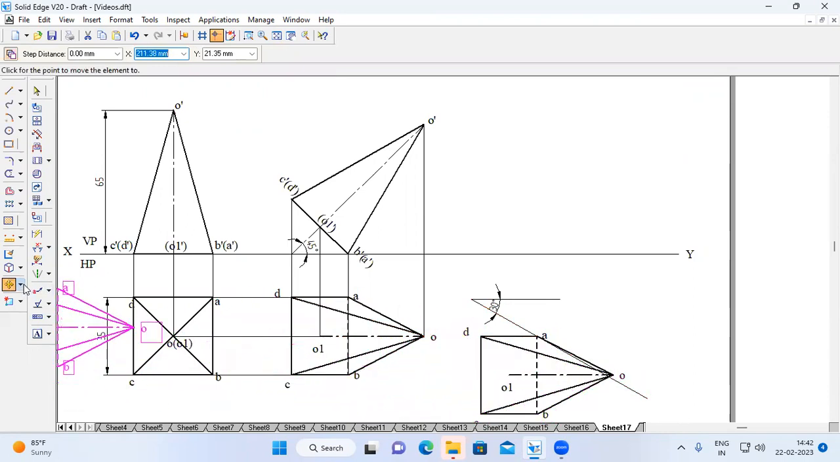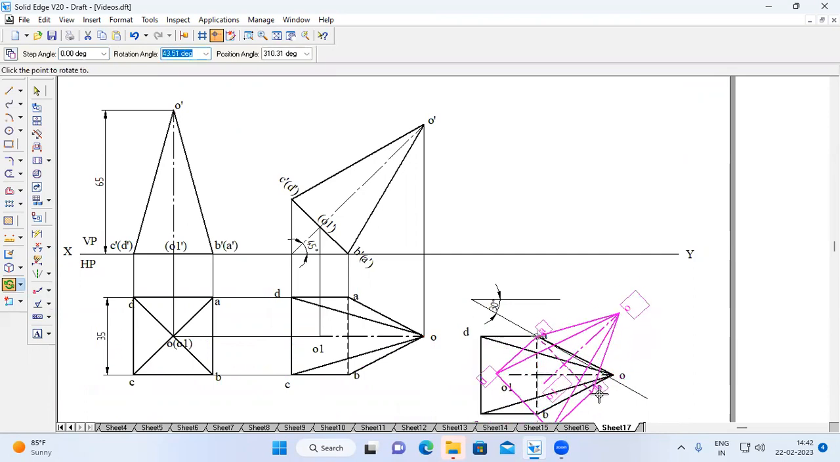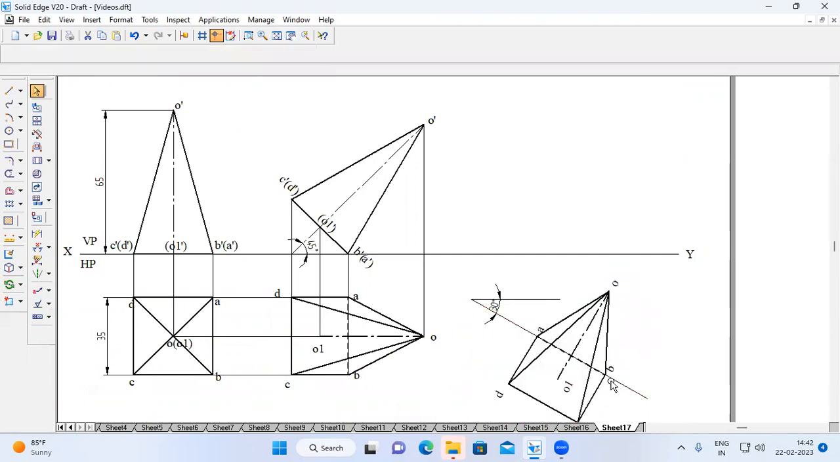Now go to rotate option. Switch on the copy command. Choose corner A as a fixed point, corner B as a movable point. Place it on that VP line. Now draw the projection lines to get the front view. Go to line command, continuous line 0.13 mm.